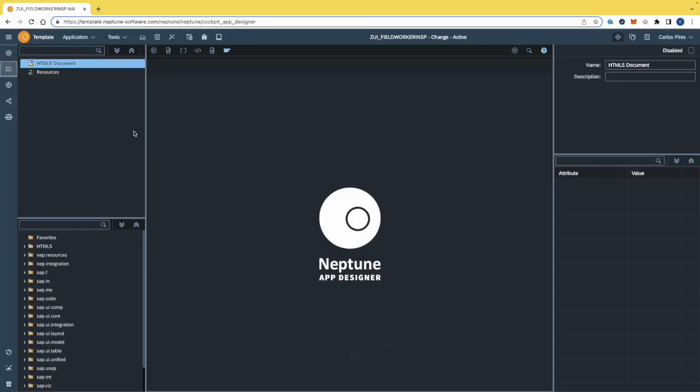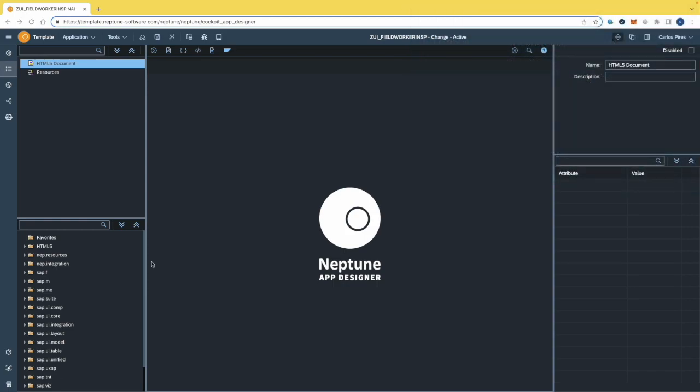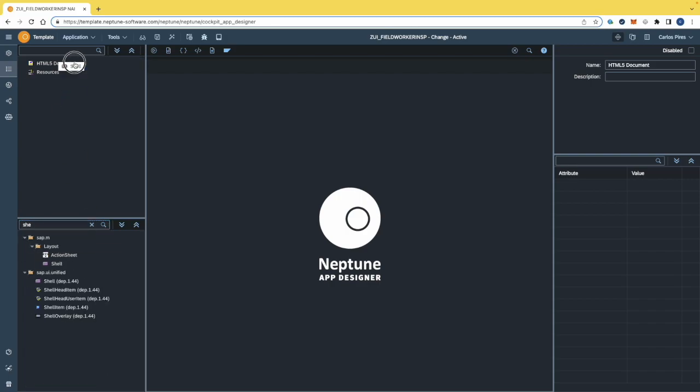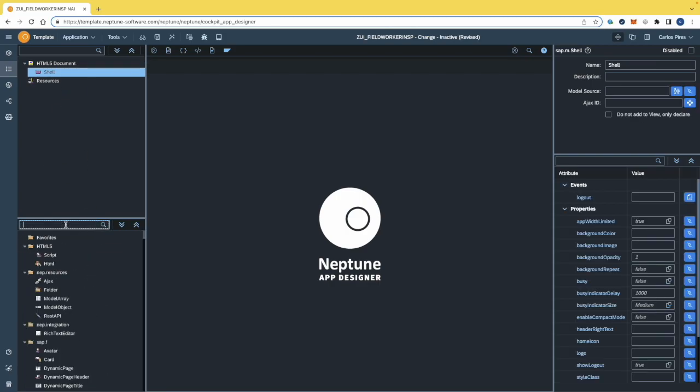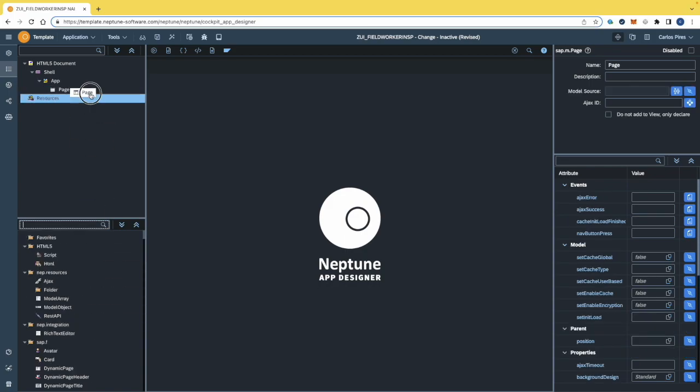We are going to create an application that consists of two pages. So let's start by dragging the shell and the app. And let's also put the two pages. Let's rename the first page to My Inspection Jobs. And let's rename the second one to View Inspection Job.